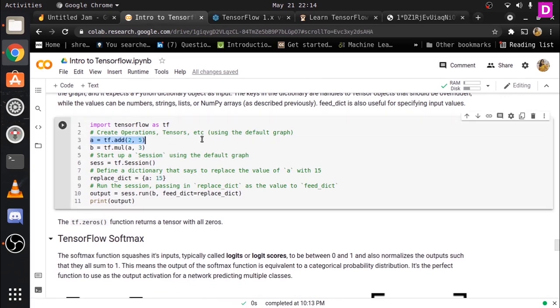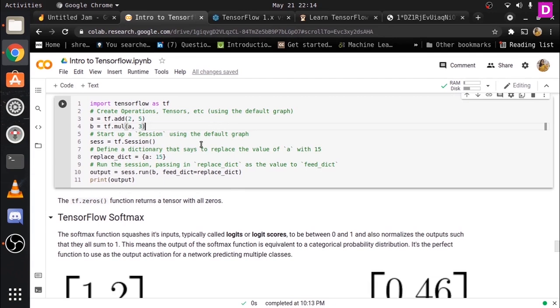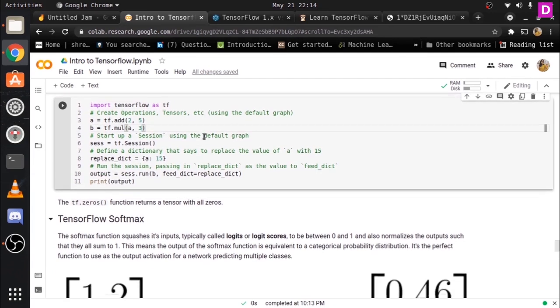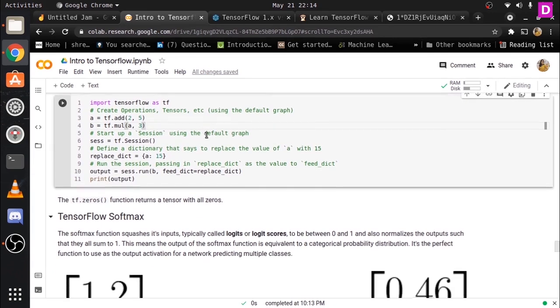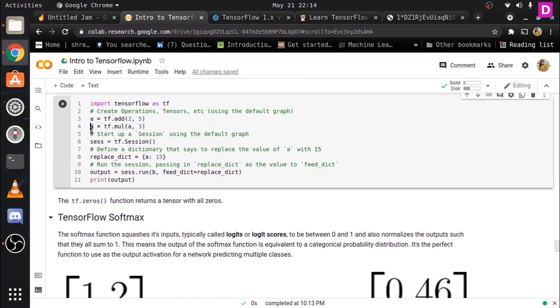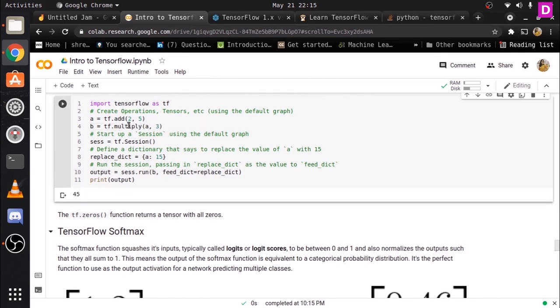We define a as an addition of 2 and 5, and b as a multiplication of a comma 3. The interesting thing here that I wanted to show is about the feed dictionary. If I run this session on b without any placeholder, what should happen is a should get multiplied with 3. A is what? 5 plus 2, 7. So you add these two, you get 7, and you multiply it with 3, you should get 21.